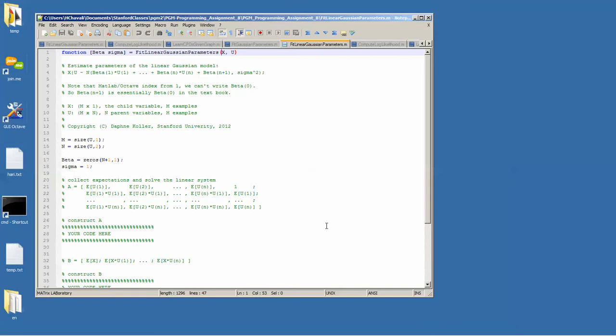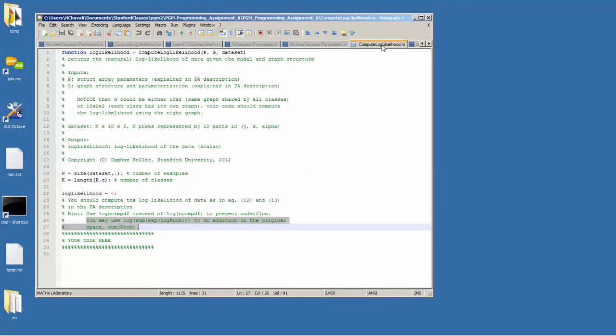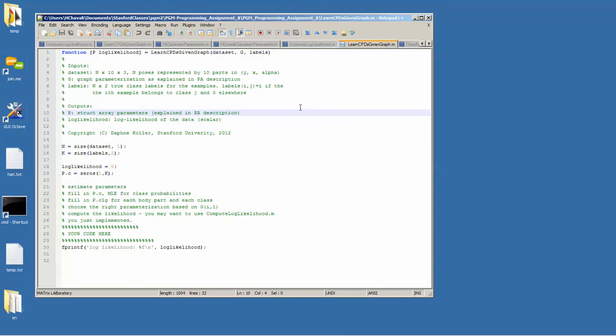All right. Once you find all these parameters, you would populate your P, and when you're all done, you have your P, you have your G, and you have the data set, and all you have to do is call this compute log likelihood that you have already implemented. That's what this LearnCPDs given graph is all about.